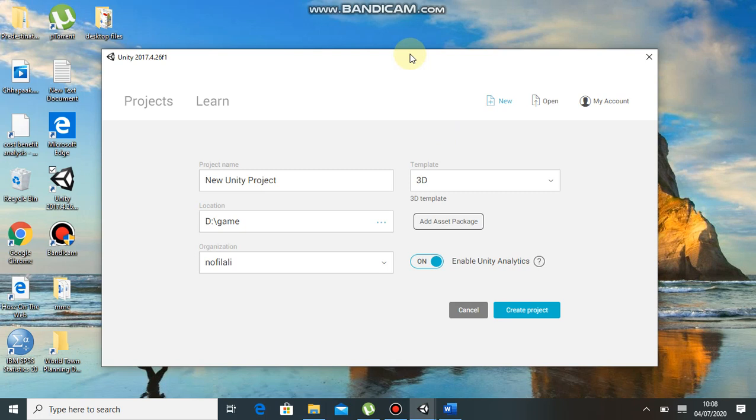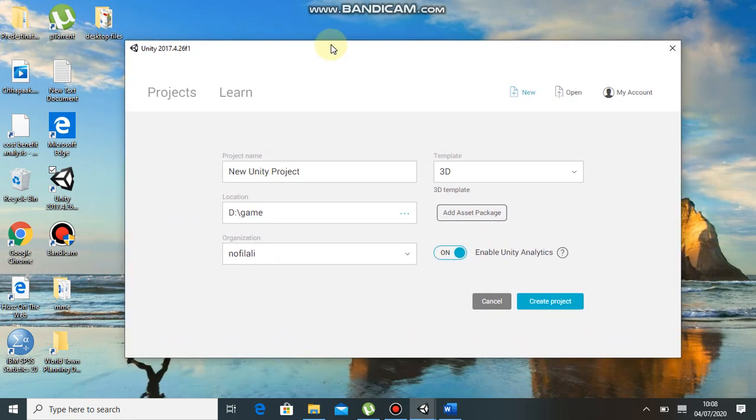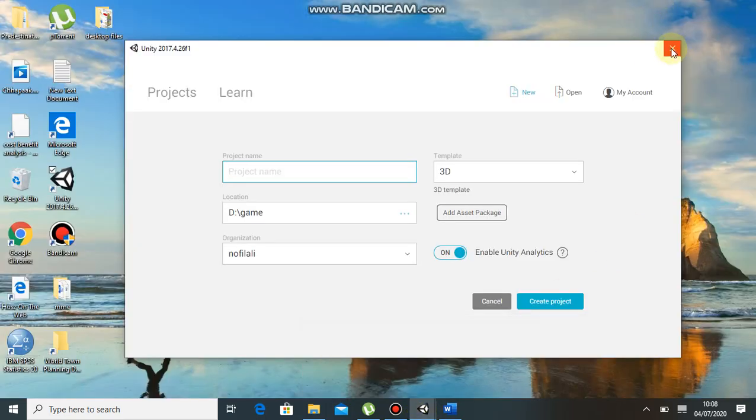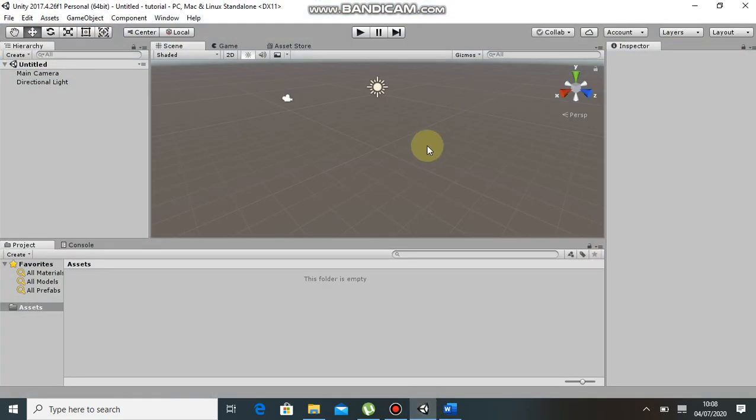First of all, whenever you have installed Unity on your computer system, you double click it, and then such a window is opened. You have to write the name of your project here. Anything you can write. For example, you can write your own name. My name is Nofil, so you can write this also, and then click on create project. Now I had already created a new project here, so I'm going to close this window. I had created this.